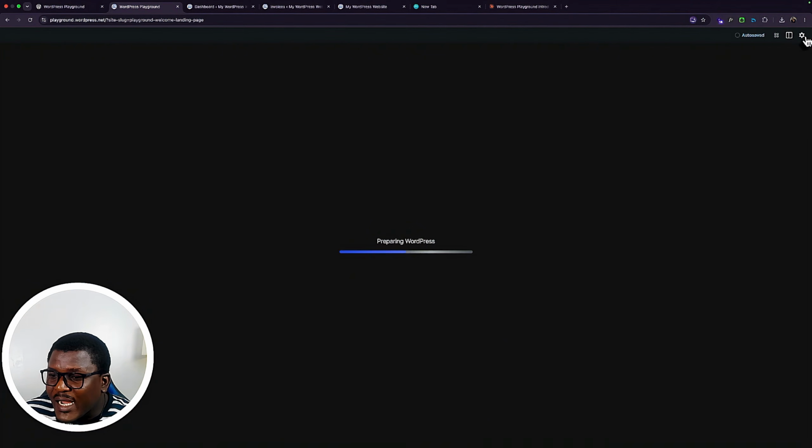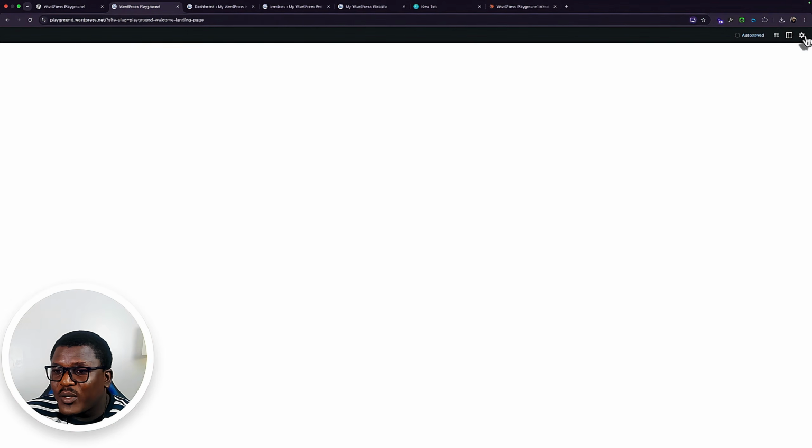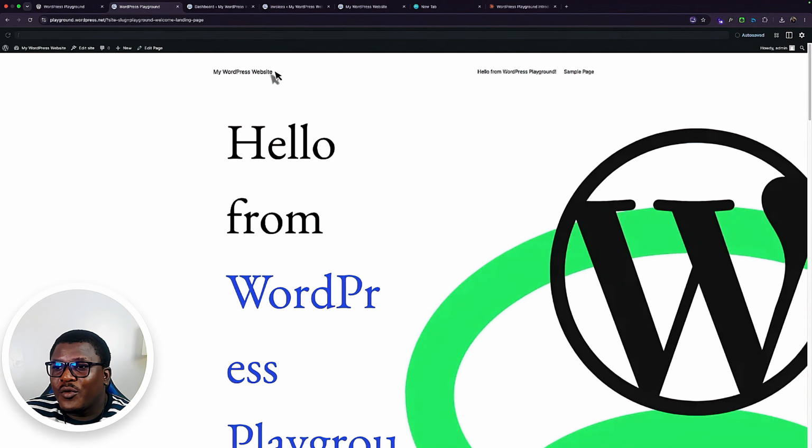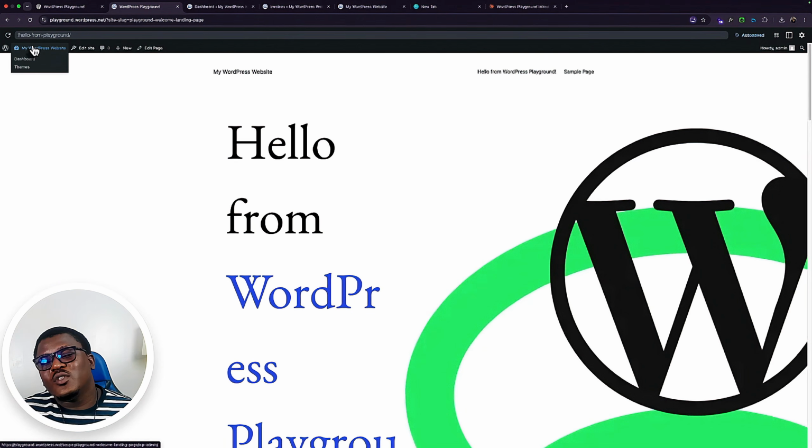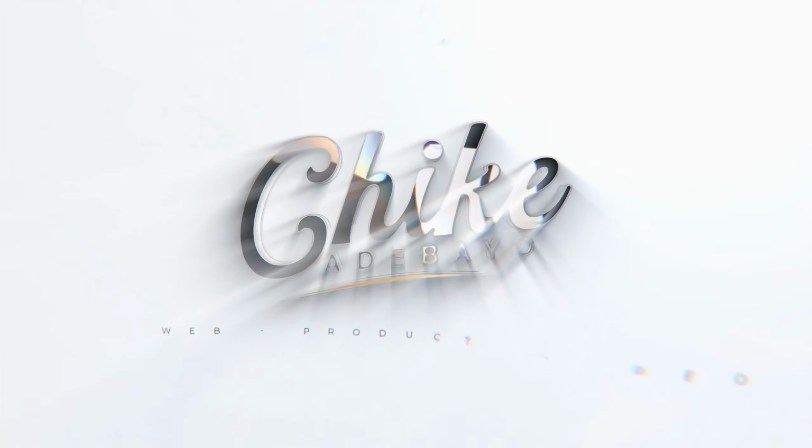So this is pretty much how useful WordPress Playground can be for your development or your design. So when next you need to test a plugin, test a theme, don't forget to just hit playground.wordpress.net.